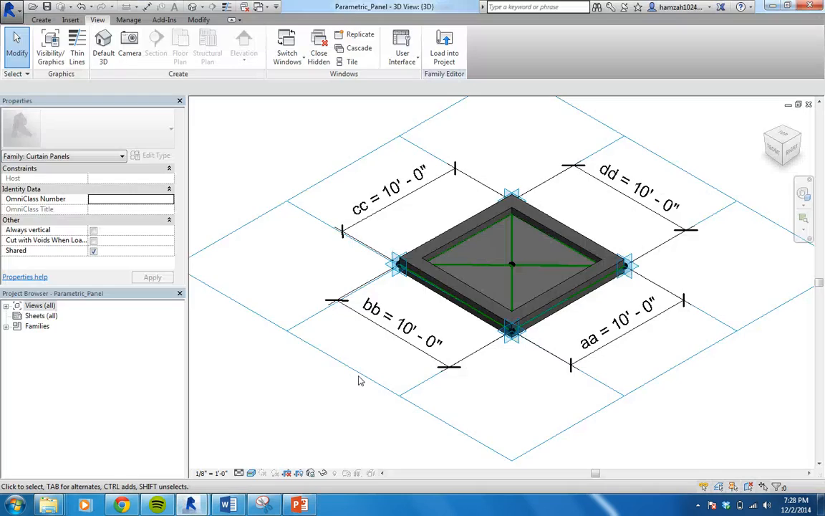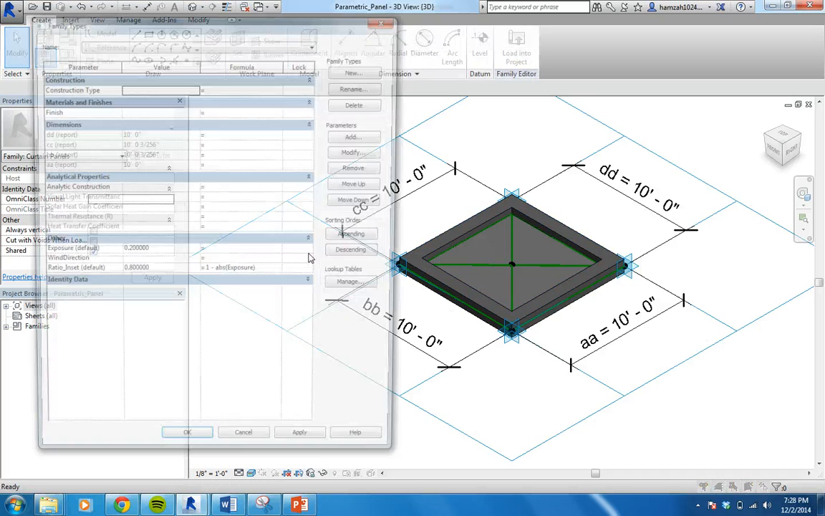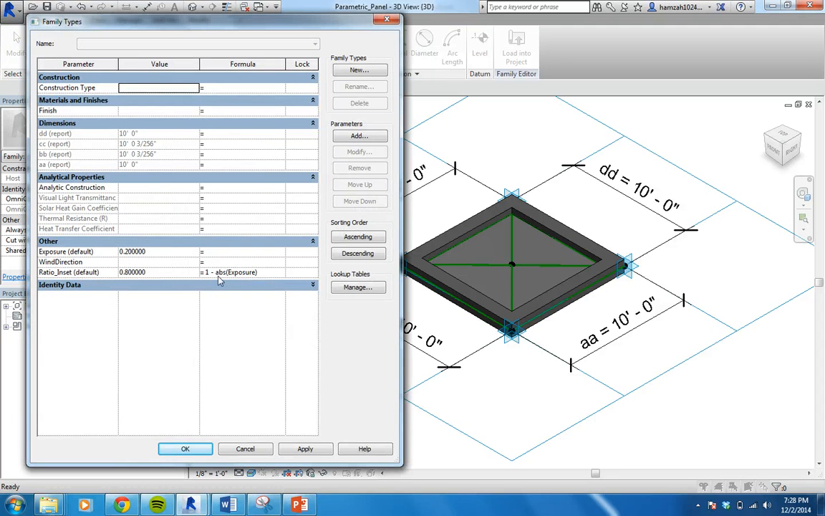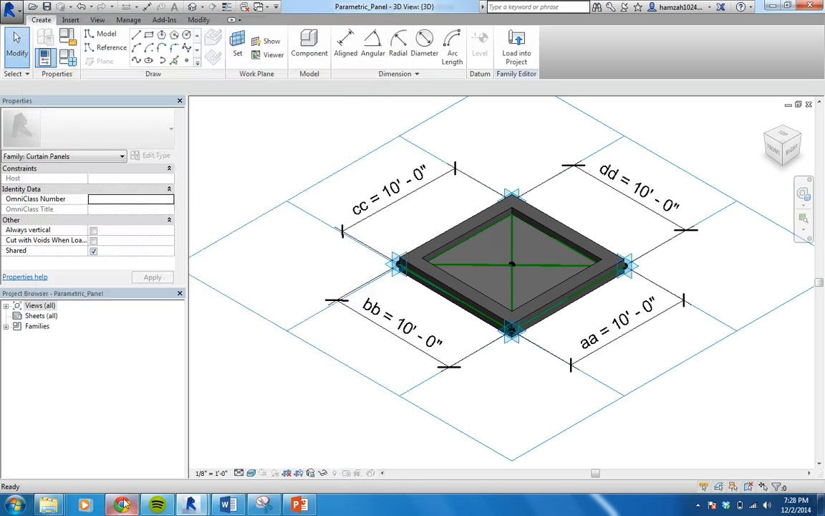So the panel that I used is a parametric panel, and it's got glass in the middle, and the outside is metal, and that's driven by these two parameters. You've got your inset ratio, which is the ratio of glass, the percentage of glass in the panel, and then this exposure value is based on the exposure of the sun that is set by my Dynamo code.